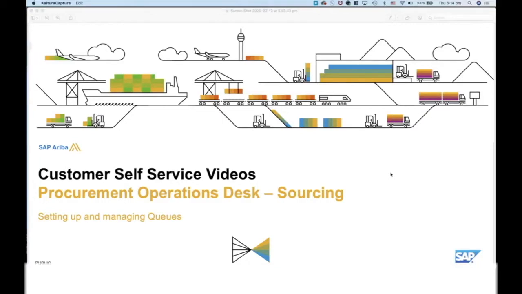In this series, we'll be discussing the Procurement Operation Desk, the sourcing module. This is video 2, and in this video, we'll be discussing how to set up and manage your queues in Procurement Desk. So we do recommend watching video 1 of the series just to make sure you understand the process and what's required, and just some of the prerequisites before watching this video.